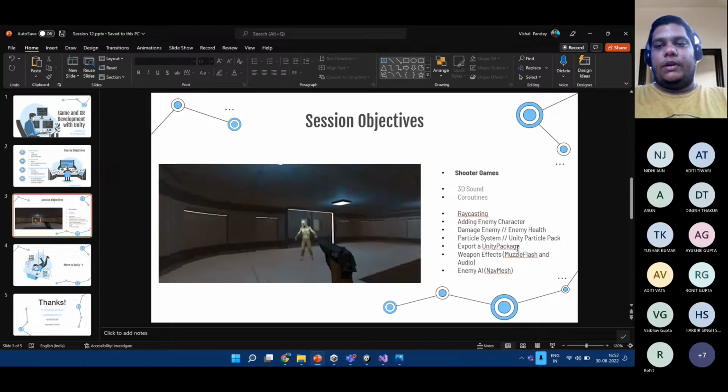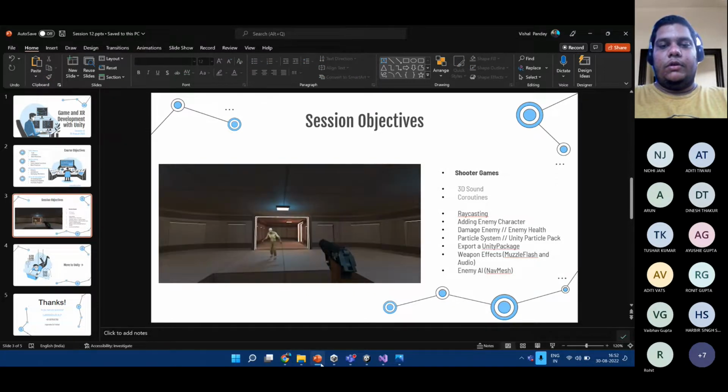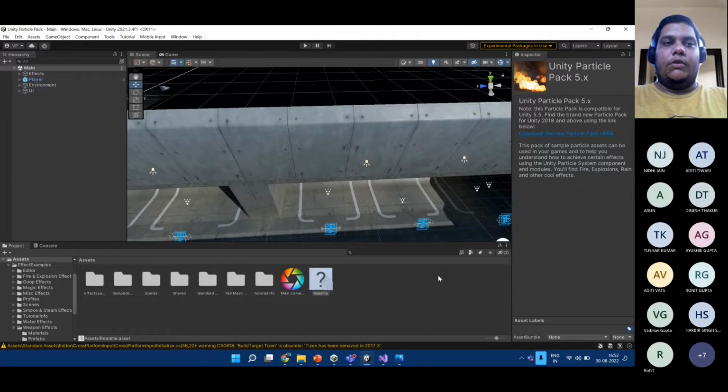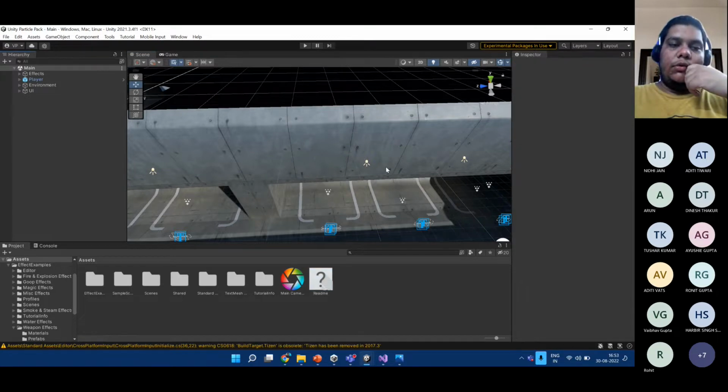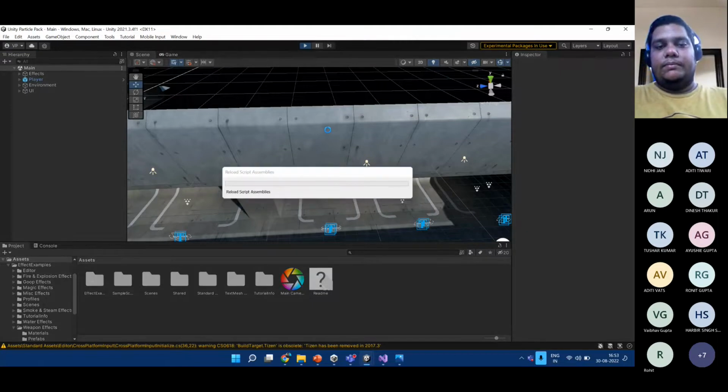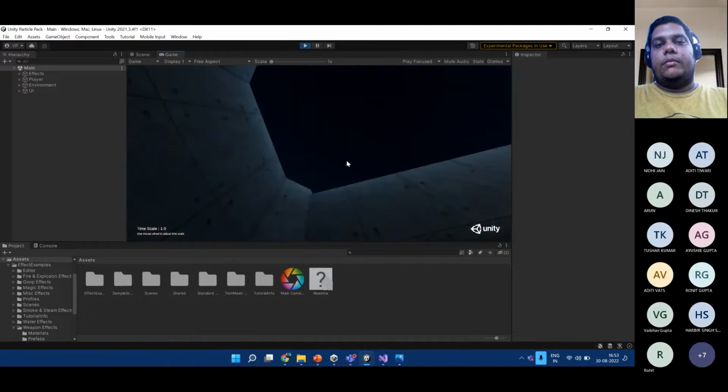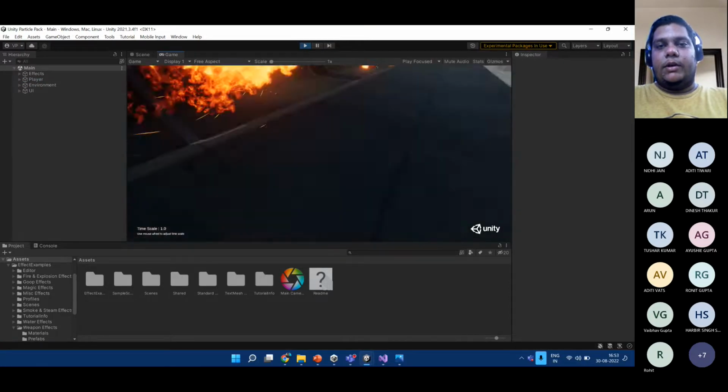Not sure if we have done this before, but this is a very good use case, because now I've imported the particle pack somewhere else and I want to take some parts of it to my game. So how do I do that? We'll see that. This is a scene available to us in the particle pack, and if I play this, I have a player that can move around and some effects that are displayed here.